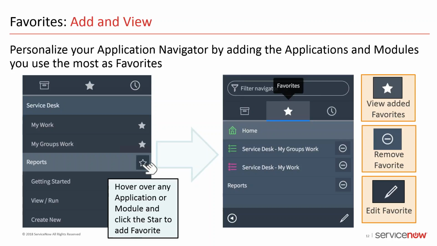To view your list of favorites, click the star at the top of the application navigator to view the list of favorites. If you add an application as a favorite, only the application icon appears by default in your favorite list. To view all the modules within that application, click the application name.